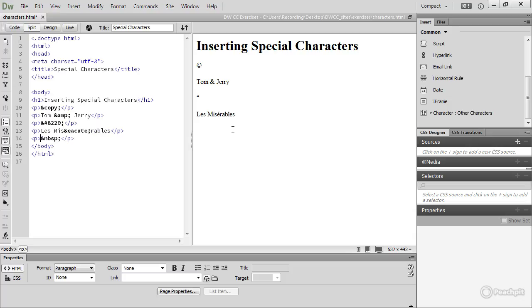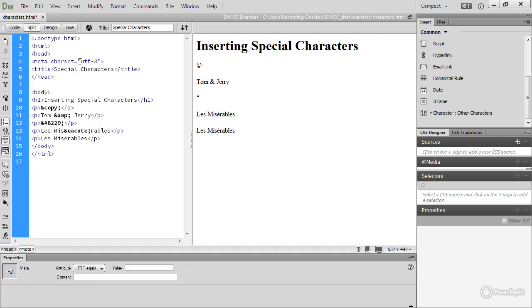But let's say that you've got a French keyboard, or that you know the keyboard shortcut for an E acute. You can type it directly. And notice this time that I've got the E acute in Design View and also in Code View. As long as your page encoding is set to UTF-8, this will work. You need to use HTML entities for accented characters only if they're not available on your keyboard.